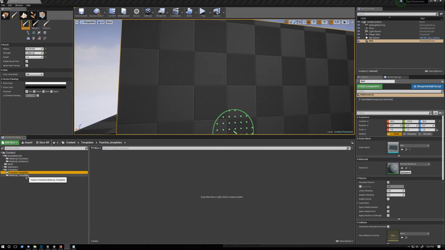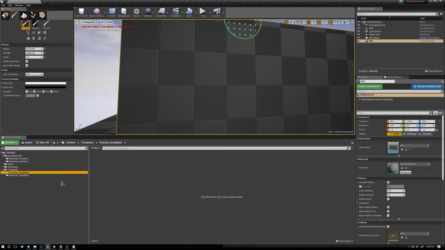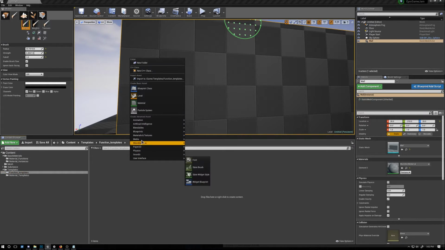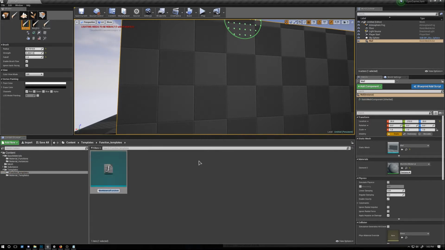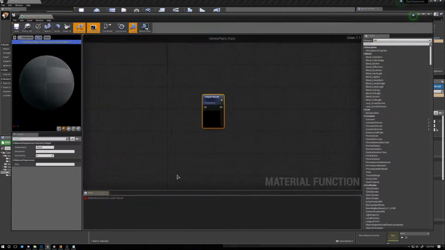The first thing I'm going to do is create a new material function. So I'm just going to go over here to templates, go to function templates, and I'm going to create a material function. I'm going to call this function vertex paint, and I'm just going to add an underscore func suffix to it. Let's go ahead and pop that open.